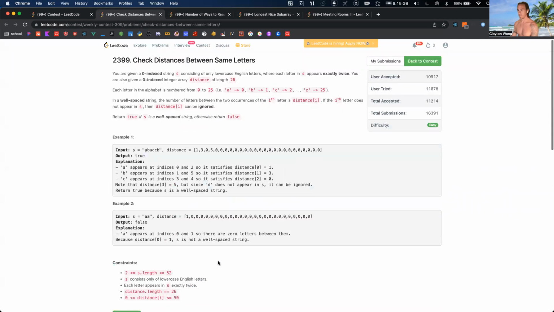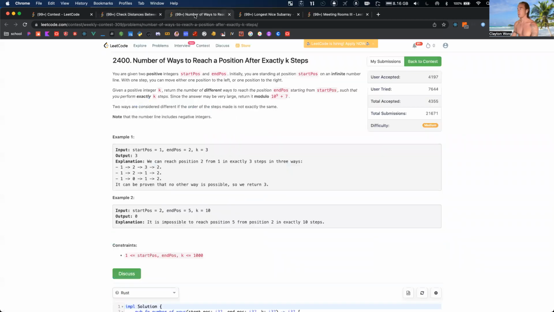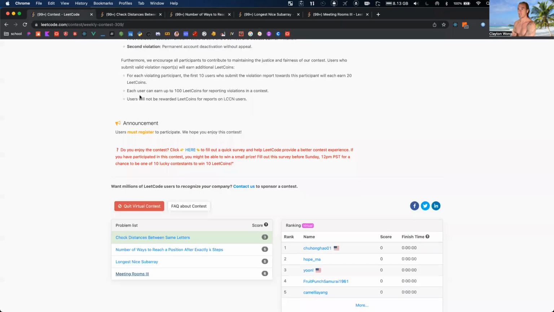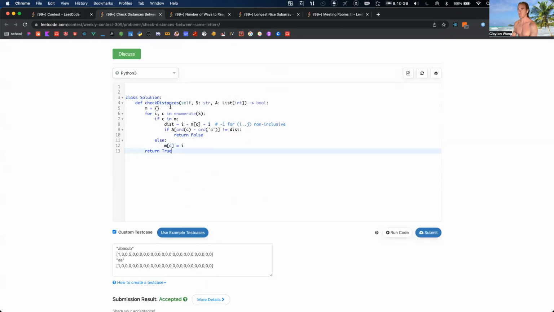True for the first one, false for the second one. Sounds good. Yay. Next is number of ways to reach a position after exactly K steps. So how long did that take? Hold on. This took about 5 minutes.